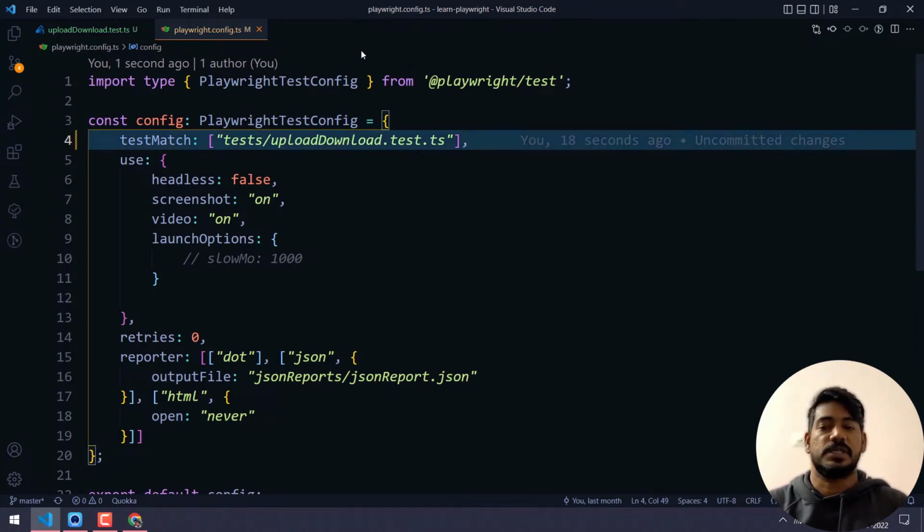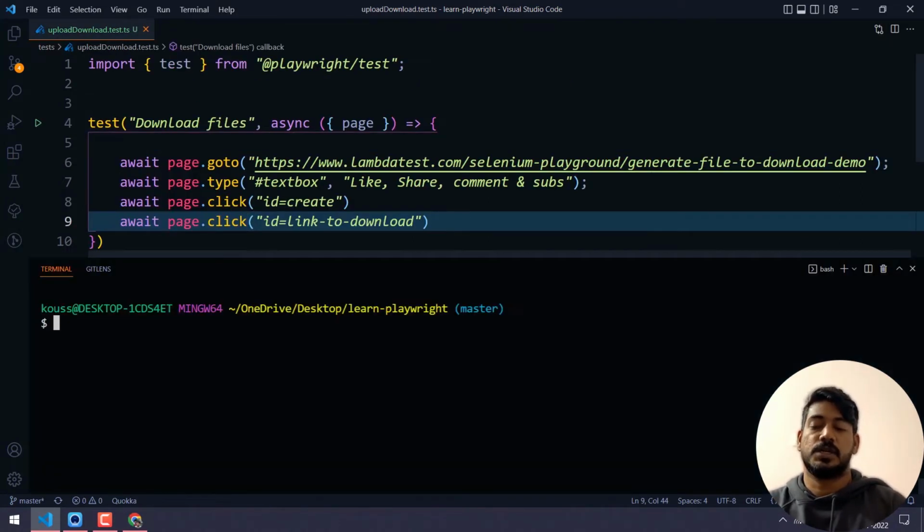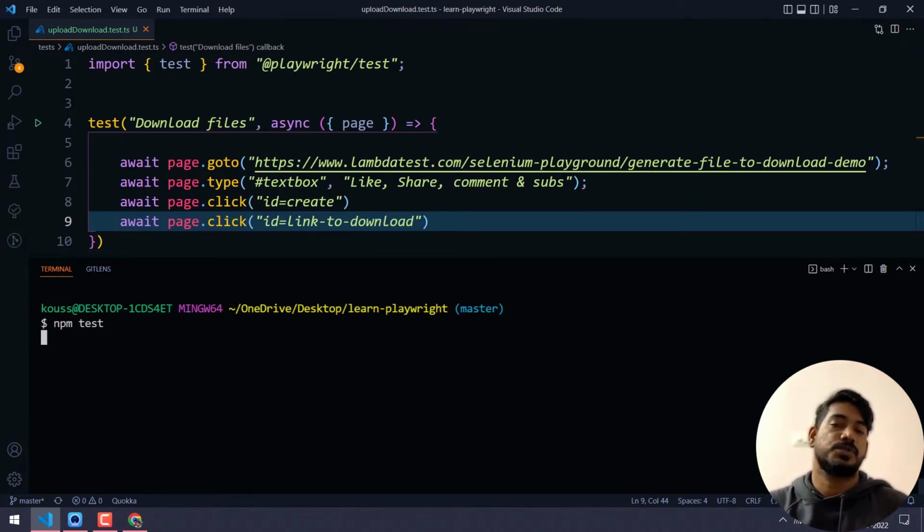Array logic basically. Let me bring up my terminal, Control J, and then I'm going to say npm test, and that should run my script. Let's see.